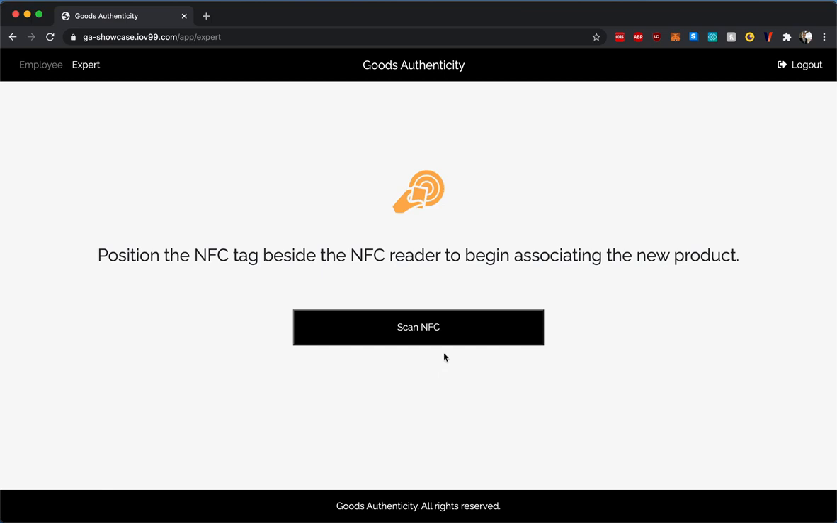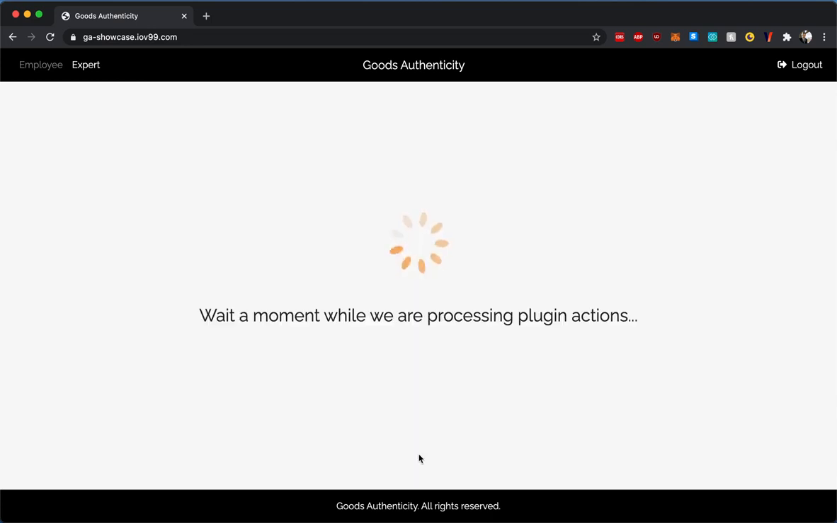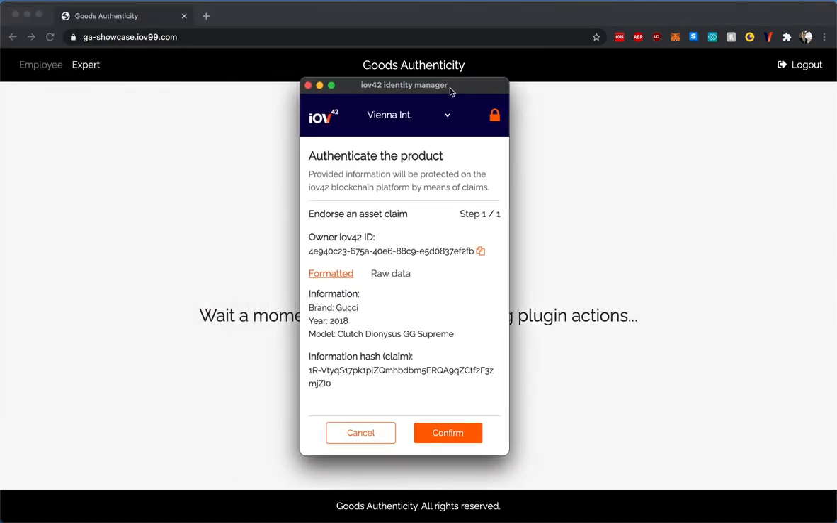The expert now places the purse, or the NFC tag of the purse, on his reader and scans the NFC tag. He can now see the data attached to this NFC tag. If the expert is fine with this data and sees that this is really the purse shown here, the expert clicks certify. What happens at this point is the pop-up opens, and this time it's only a one-step process. The expert is now the one who endorses this asset claim. Again, we can see the information that we previously stored, like the brand, the year, and the model of this purse. And if the expert is fine with that information, the expert clicks confirm.